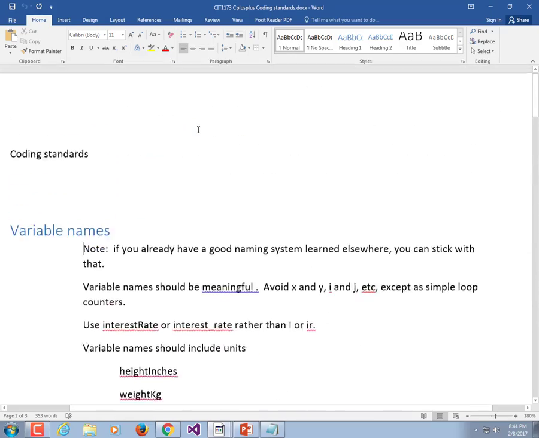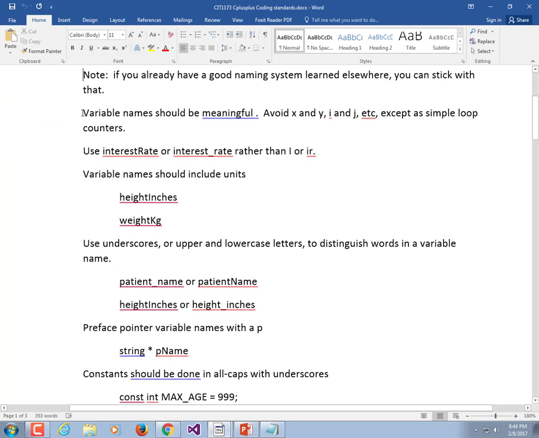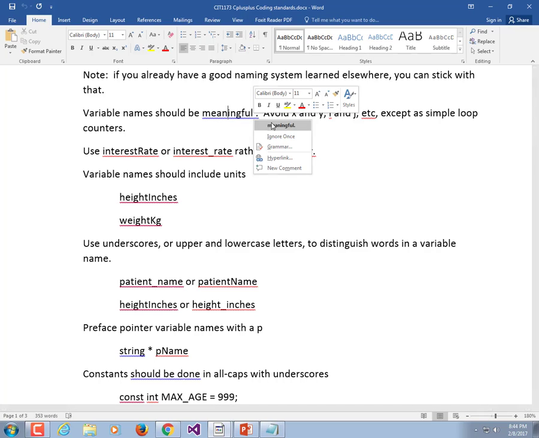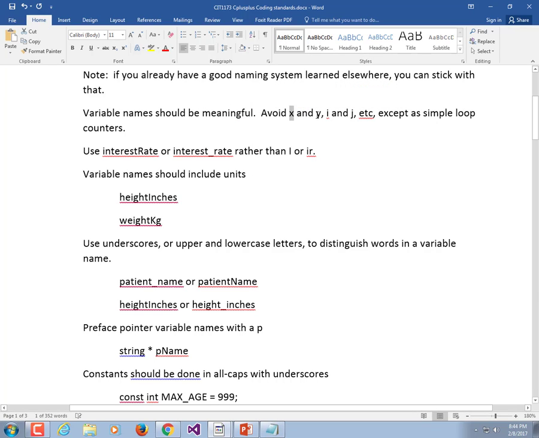So I want to walk through this document really quickly. Variable names should be meaningful. You shouldn't just use X and Y or I and J, etc., unless those are just simple loop counters. You know, if you're going to ask for somebody's weight because you want to calculate their BMI, you don't store their weight in X. And by the way, I have a question for y'all BMI programmers, but we'll get to that in a minute.